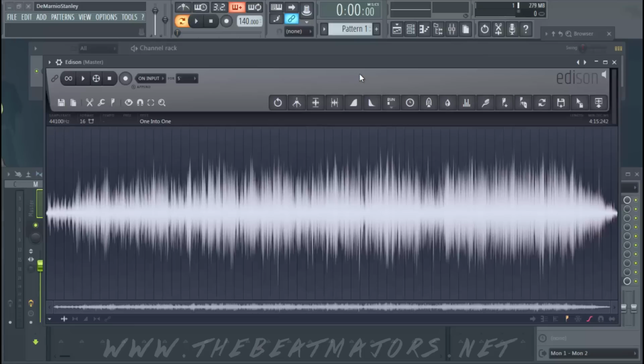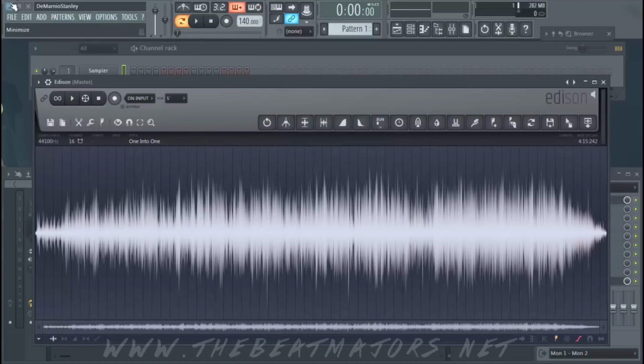Today, we're going to talk about how to sample in FL. Of course, we're using FL12 here. The sample is called One Into One. I forgot who it's by, but we're not going to worry about that.